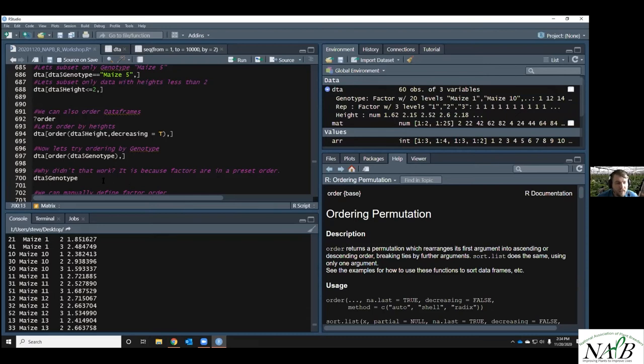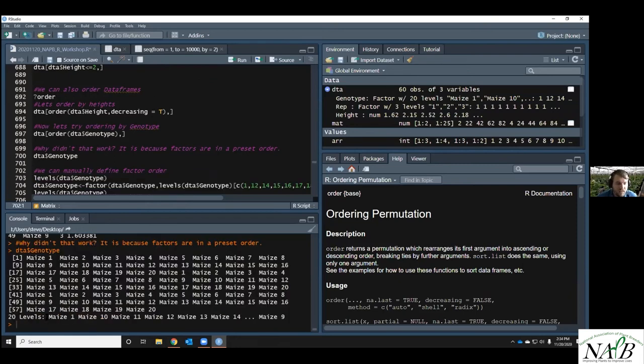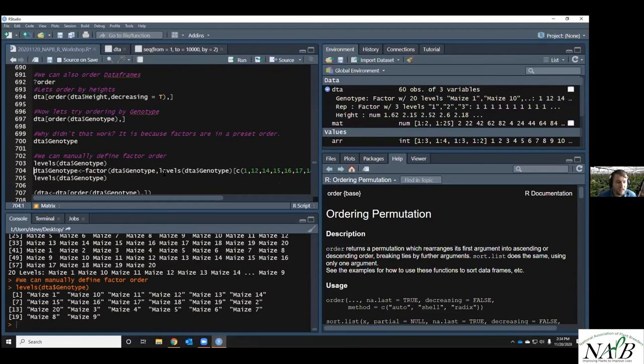But sometimes that's not the case when you're working with data and you have to fix it on the fly. If we look at this again, the reason is because if we look at the data genotype, this is the ordering, this bottom row of the levels. And we have to tell R to reorder those. And we can put them in whatever order we want. So we can say levels of the genotype, and that's the order they're in. And that's how we see the ordering come out.